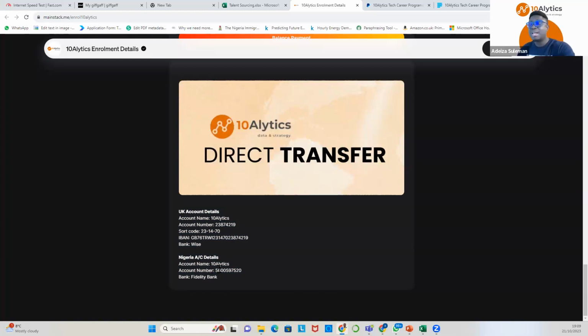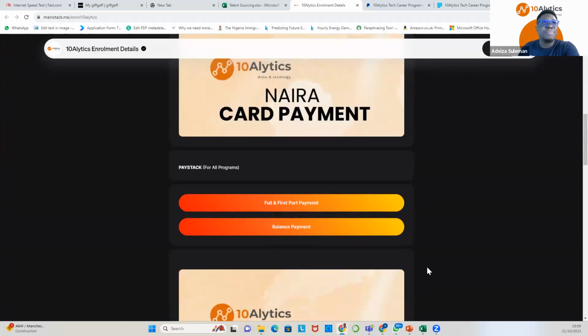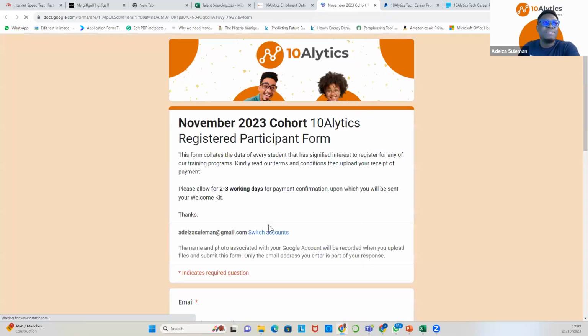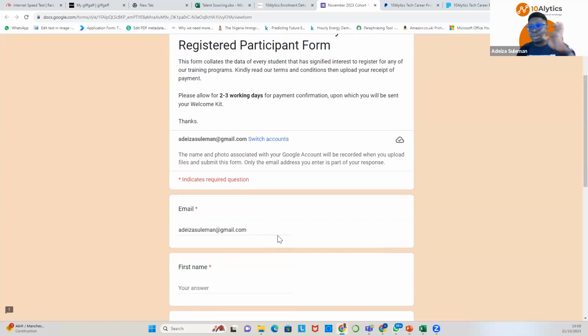And once you've made payments, how do you get your payment confirmed? Once you've done a transfer, take a screenshot, proof of payment, and all you have to do is upload your payments. Once you click on this link to upload, all you have to do is enter your details, and you'd see the option that says upload your proof of payment. We receive all your details, and then you get a confirmation email, and you also receive a welcome kit. The confirmation email comes first, and then you receive the welcome kit.